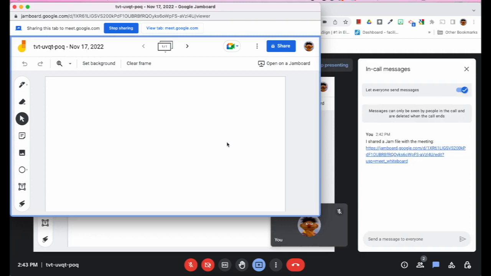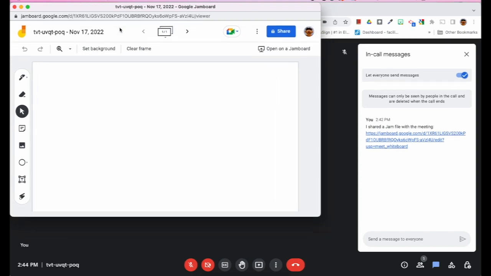And when I am completed with my marking up of this particular document, I can click the stop share up here at the top. When I click stop share, it will stop the share. The user still has access to the Google Jam, and so do the participants.